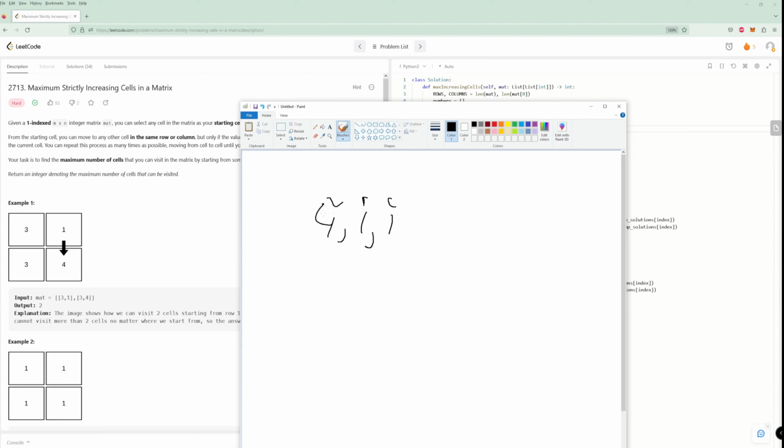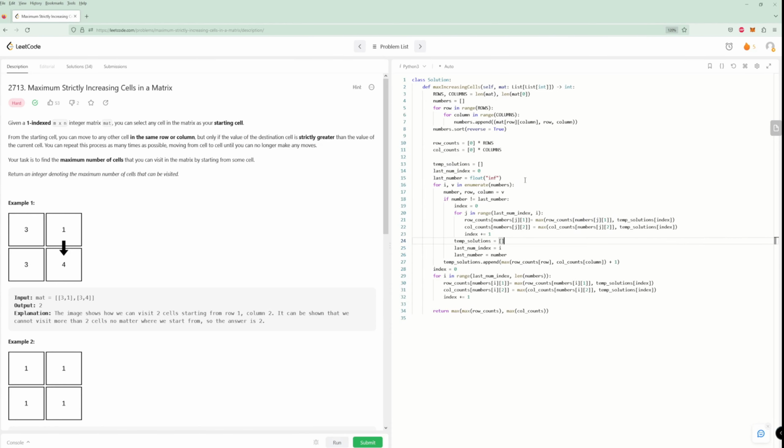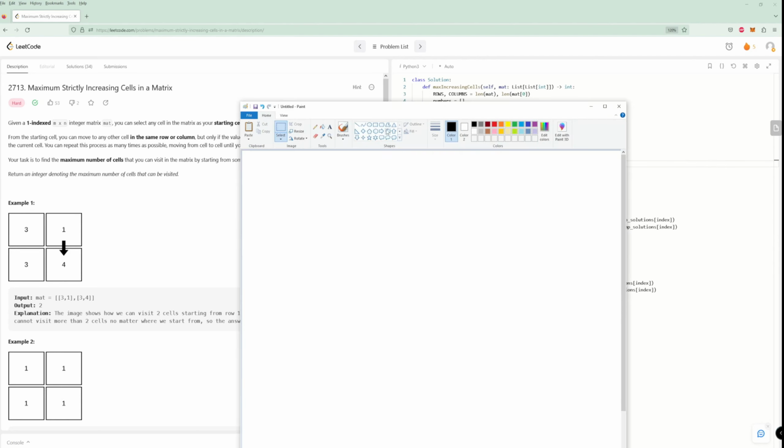So it's always value, row, column, sorted decreasing from the value. Okay. And so then we make these row counts and these column counts, which is our max row and max column in our previous example. And we set them equal to 0 because there's 0 at first.